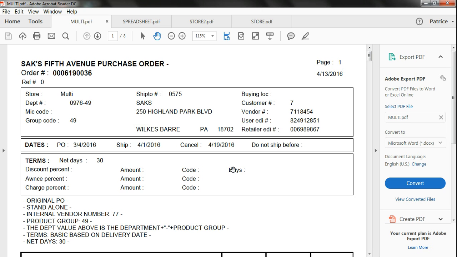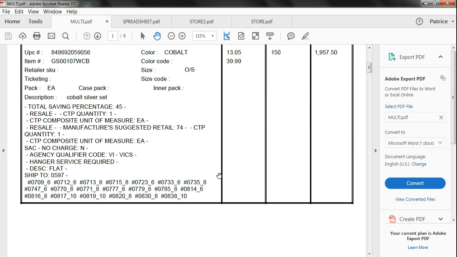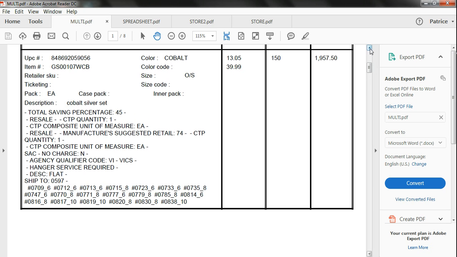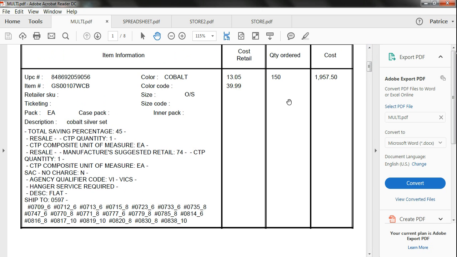Here, multi, if you will see, you've got all of these different stores. So it gives you a condensed version of the purchase order. So it's saying, okay, this is the ship to, but for store 0709 there's 6 pieces, for store 0712 there's 6 pieces, and so forth. Here you've got your totals, so 150 total orders. So all of these will add up to be 150. Here's your cost, your retail, and total cost. Okay, so that's your multi.